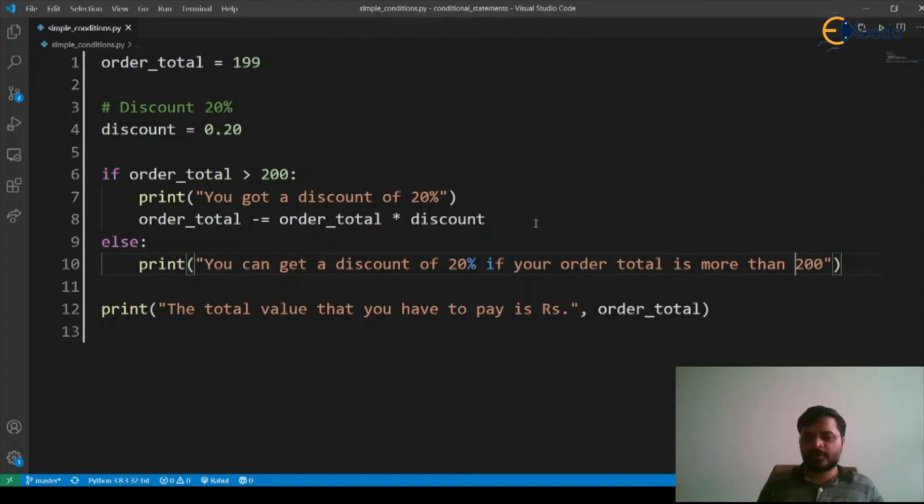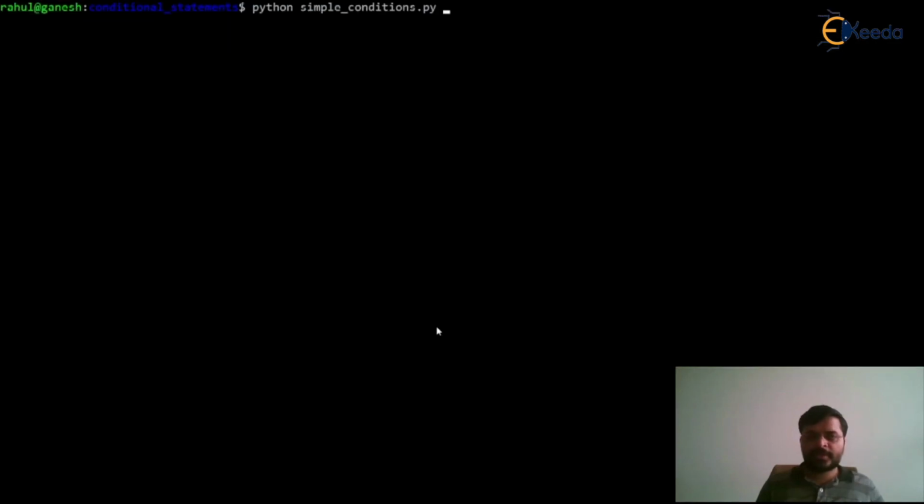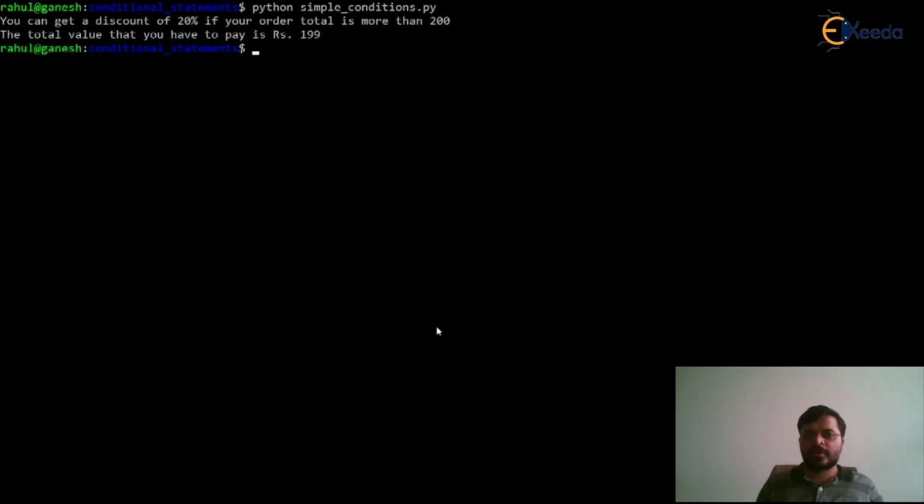Let's execute this program, python simple_conditions. Here you can see that since our order total is 199, it says you can get a discount of 20% if your order total is more than 200, which clearly shows that it went inside else since the if condition is false.